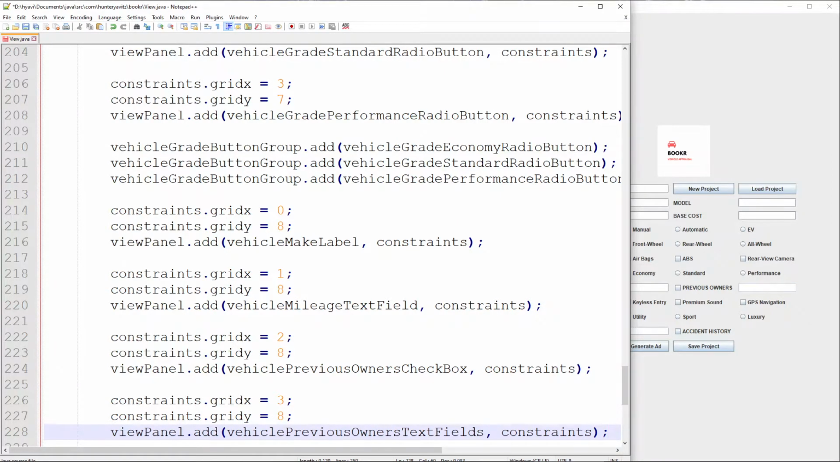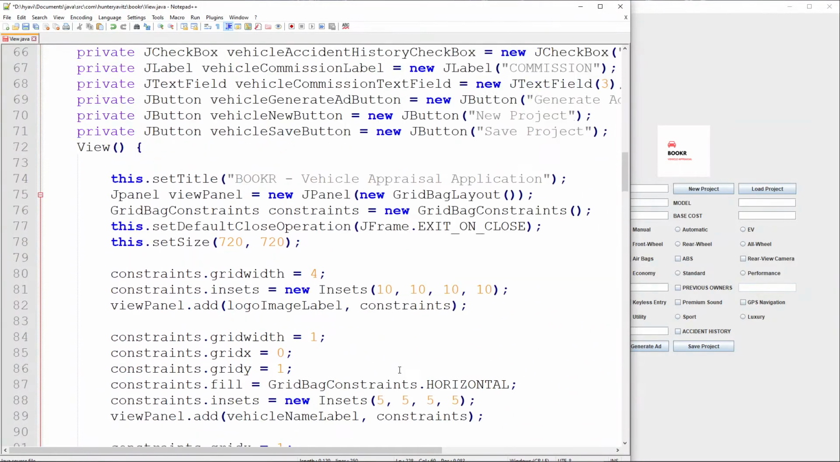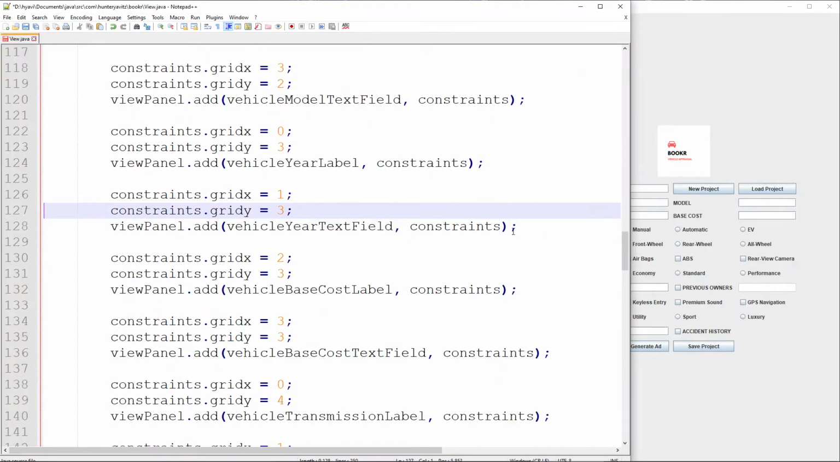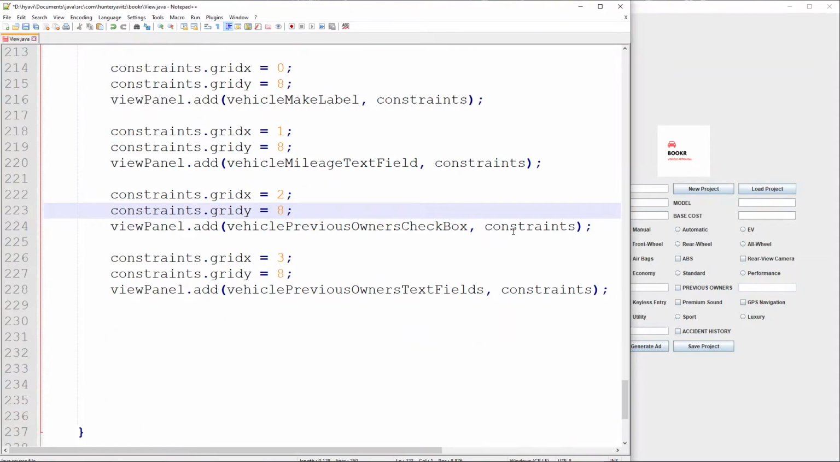Now I have that one coming up as plural text field, so there may be a mistake up here. Let's scroll back up and make sure that I didn't misname that. Vehicle previous owners text fields. Yeah, that's why that came up like that. Let's correct that before we get any further. Should just be text field. And I'll fix that down here as well, text field, just for consistency. That could have been a problem.